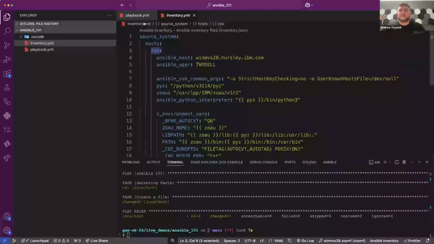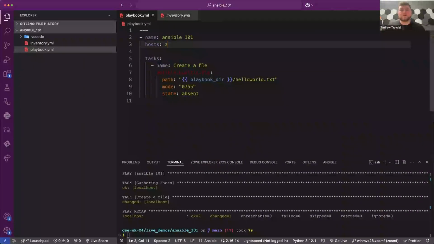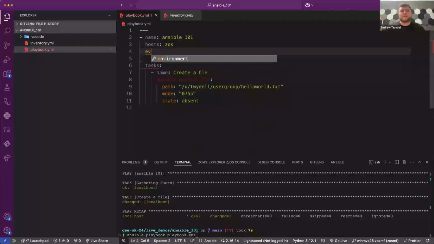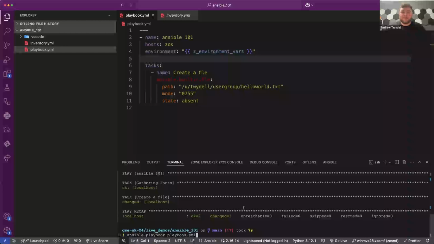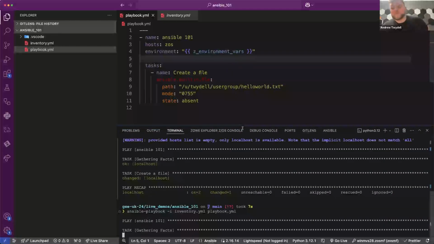This is important though, the name of the host. So in our playbook, rather than running it against localhost, we'll run it on zos. And we will create a file under my user group, hello world. We also need to give it those environment variables I said about, the environment vars, and provide the inventory in our CLI command. Now, presuming I've not missed anything, which is possible, we will create a file.